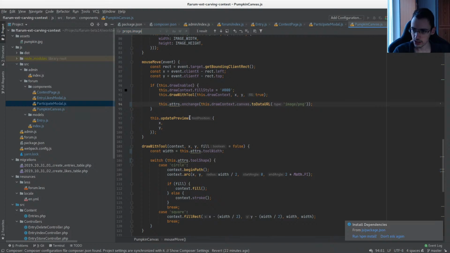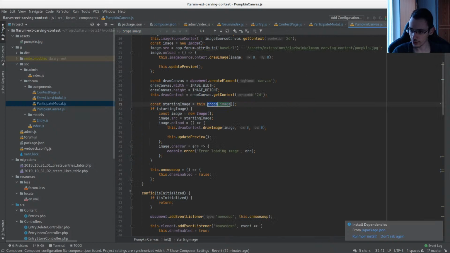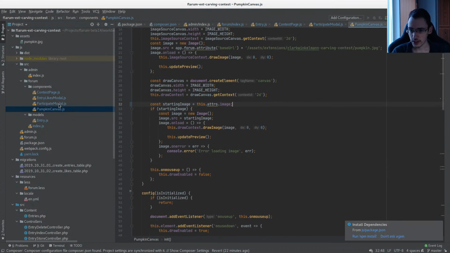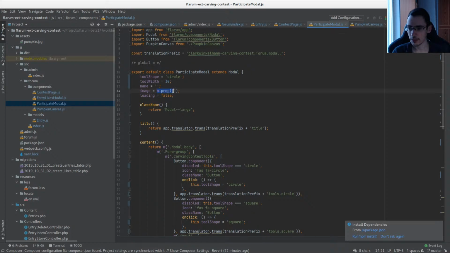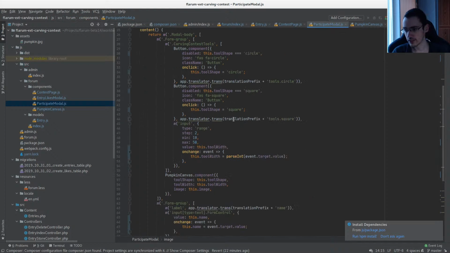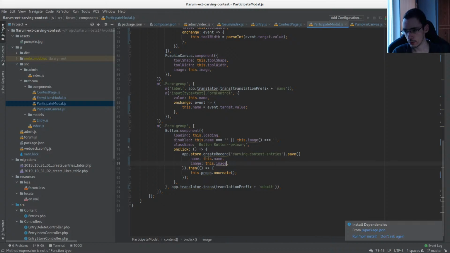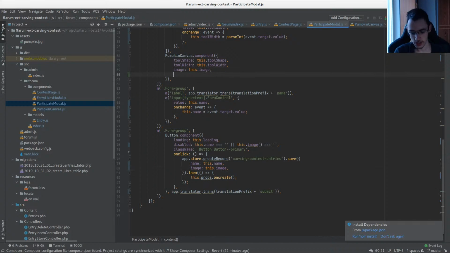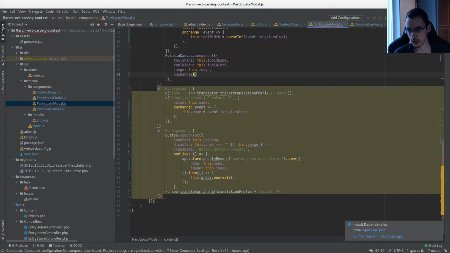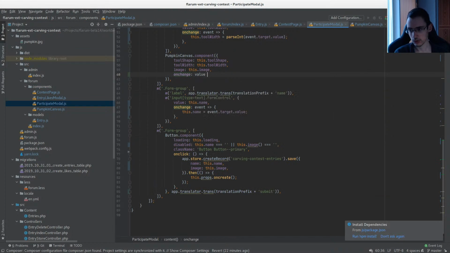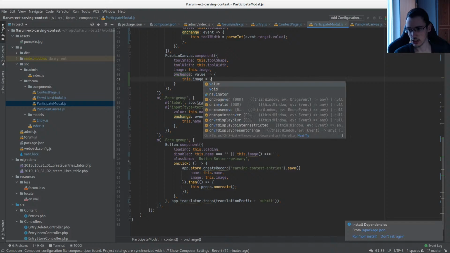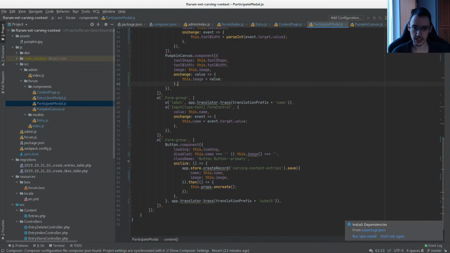Then we will check for other use. There is no other use except at the start. So here we will read the value as not a prop. Next, I can update my code in the participate modal. Here I can remove all of the props. Here I can remove the prop. Here I don't need to change, but then I need to add an onchange value, and this.image equals value. And this should kind of work, at least for the props stuff.